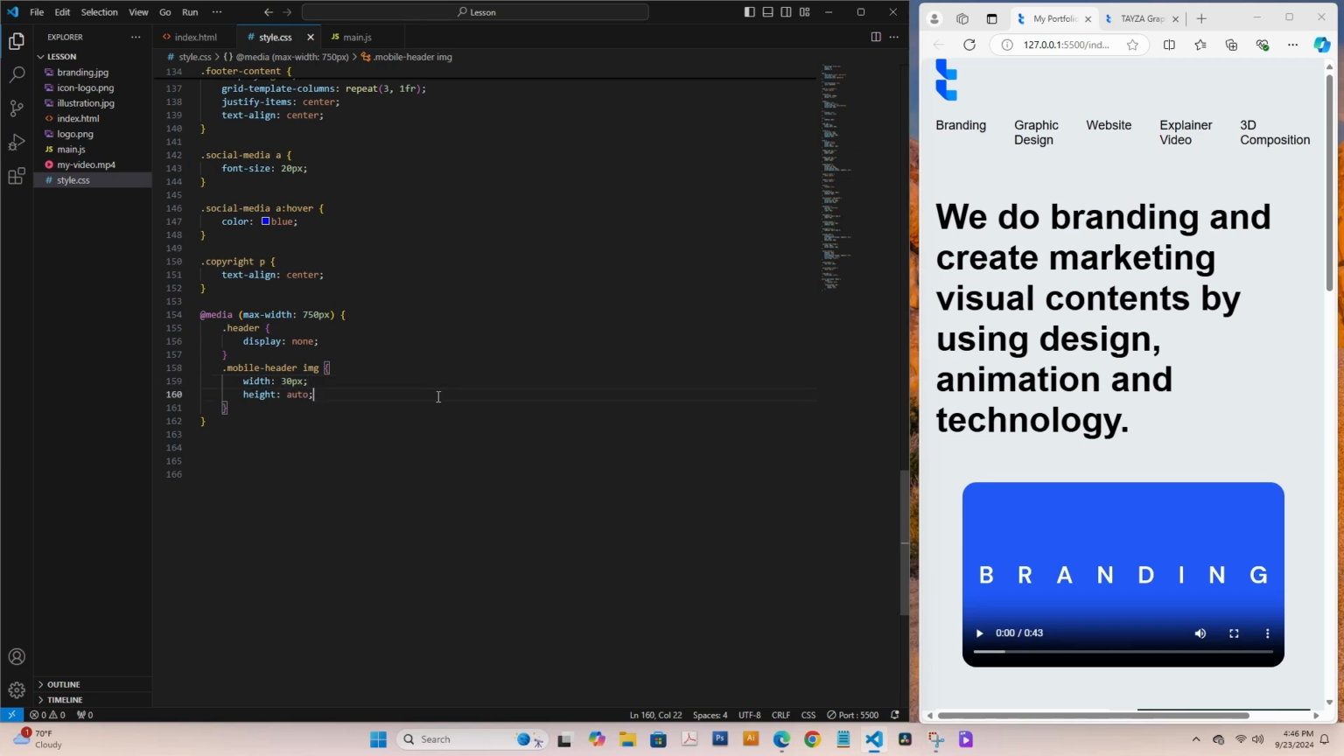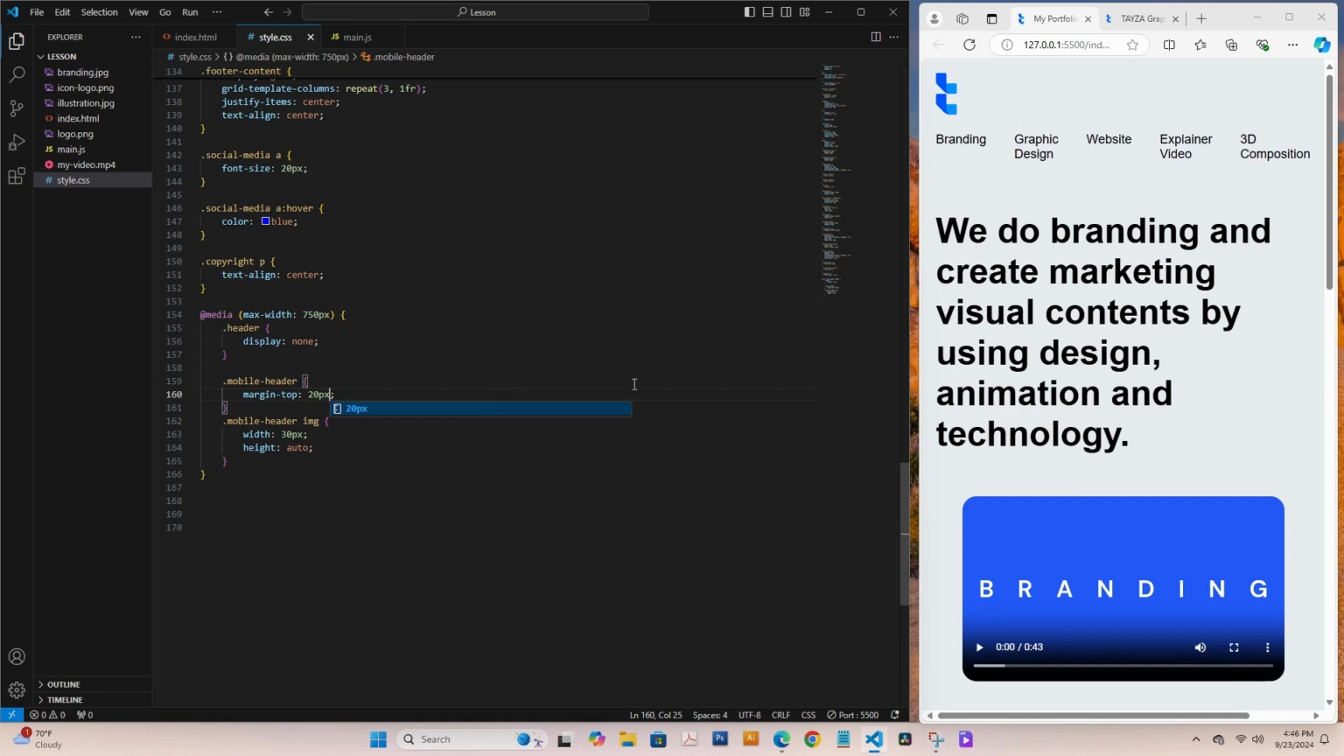And also what we need is to style our header, the whole header. So I'm gonna keep dot mobile-header. That will be a margin top. Now it's touching, so I will keep it at 20 pixel, as we're using 30 pixel. So now you can see that at the top we're not touching. So that will be our logo and sizing.